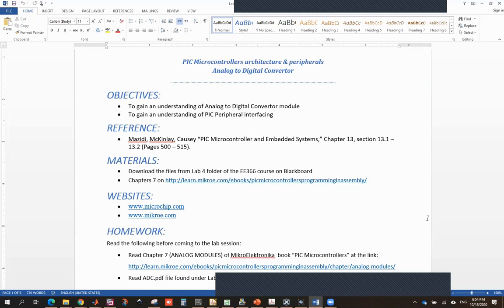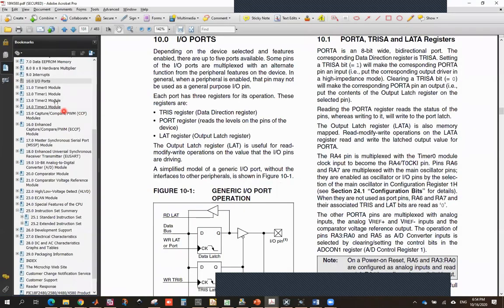Now in this lab, we will see how to configure the analog module of the microcontroller. In this lab and in the coming labs, we will study how to configure the different modules of the microcontroller. We have the timer module, the capture compare and PWM module, and the analog to digital converter module. So we will see how to configure these modules of the microcontroller.